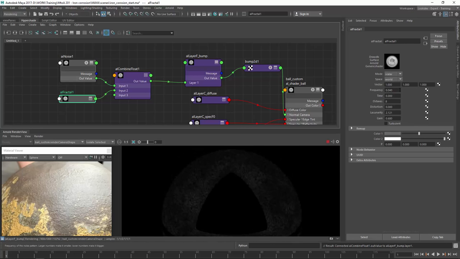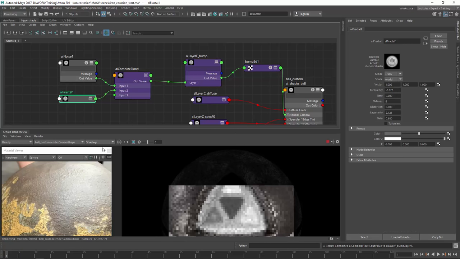And then let's just play around with the frequency a bit. Yeah, this is actually quite nice. So let's see how the shaded version looks like.